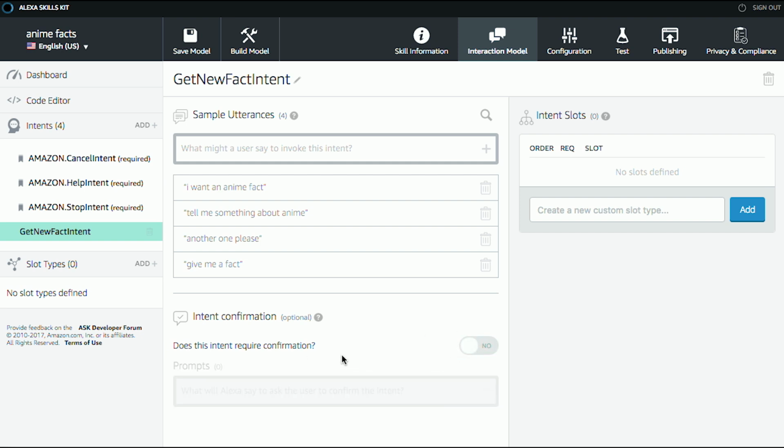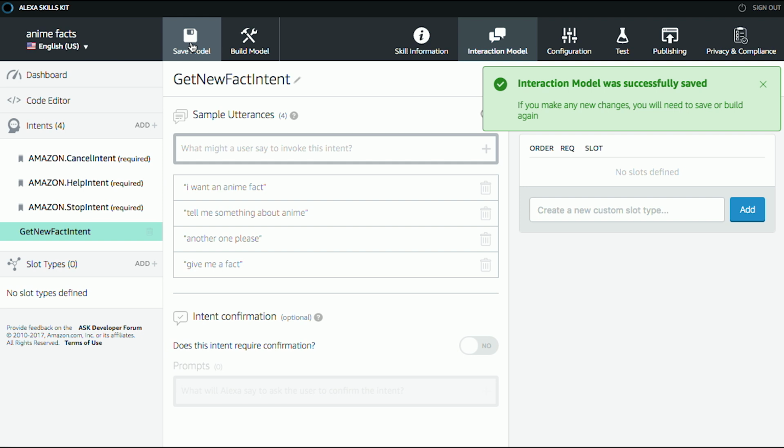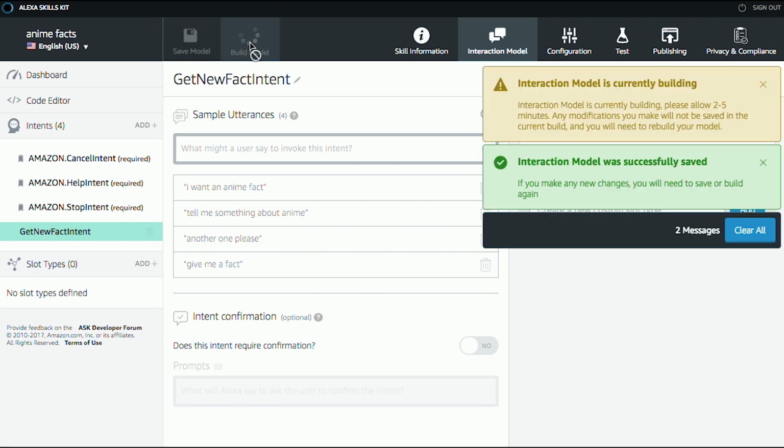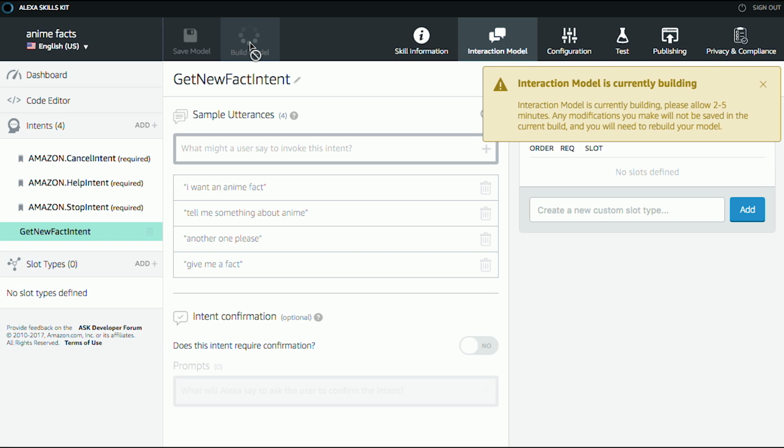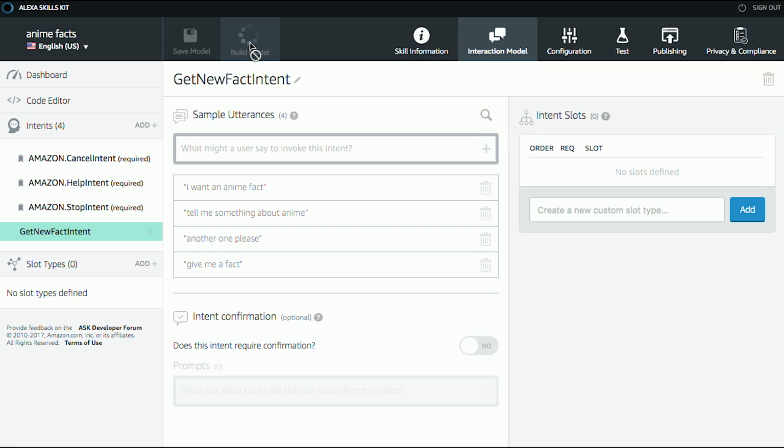All right, so now I have a new fact intent. I have the utterances. That's all looking good. I'm going to save this, and then I'm going to build. So when I build, what's happening is it's taking all those utterances and all these combinations of intents, and it's compiling them into that training data I was describing to you, and it's sending them to the Alexa service so that it can train the natural language model.